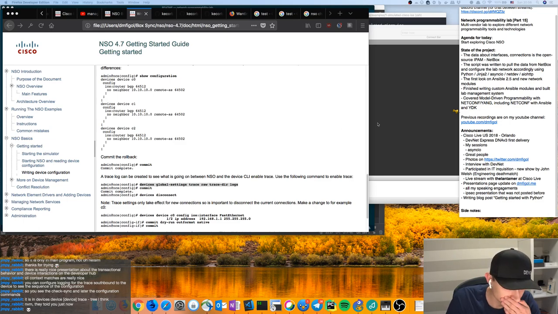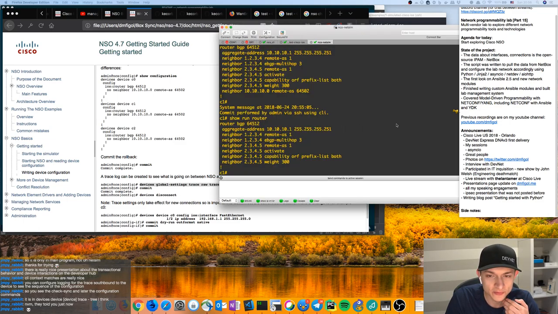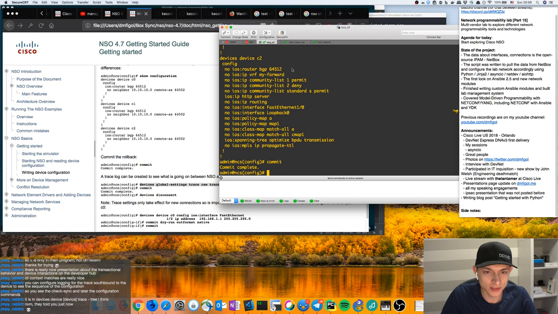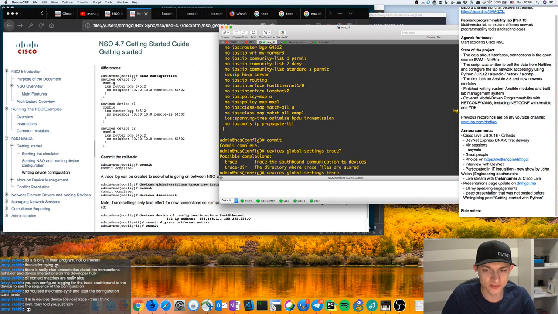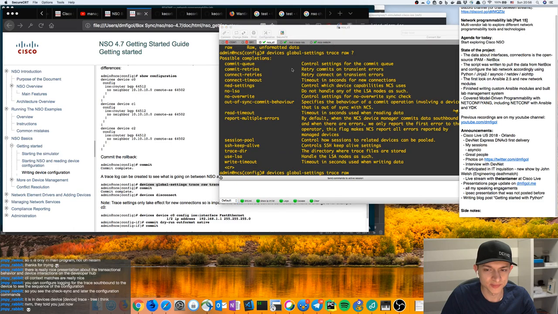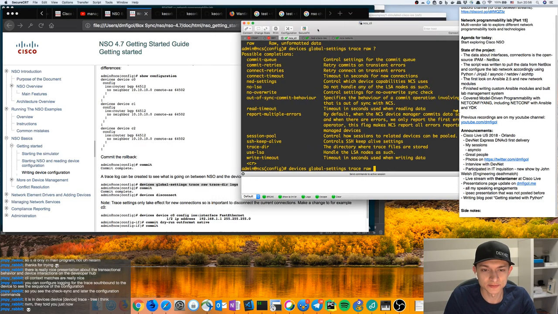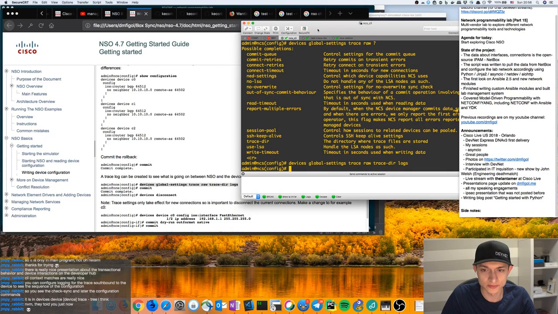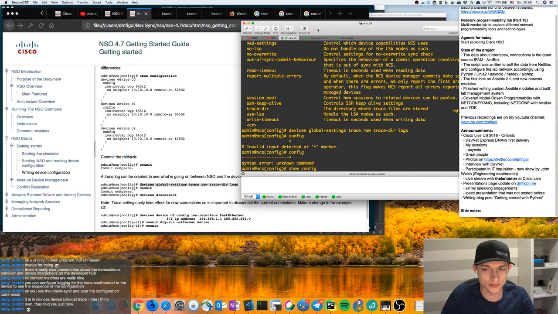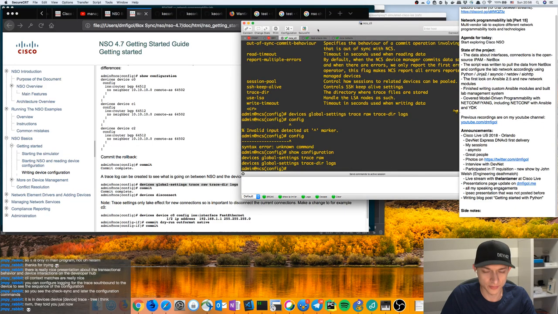Okay, so if you need to do that, I need to say devices, global settings, trace. These commands are pretty lengthy, so it's always good to have the reference somewhere. Okay, and now config, short config. Okay. Now I commit.